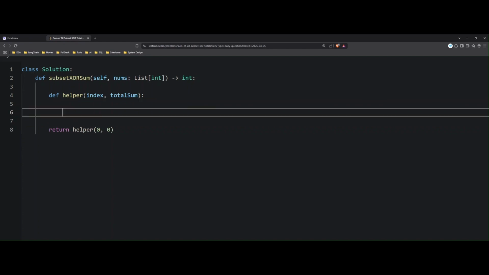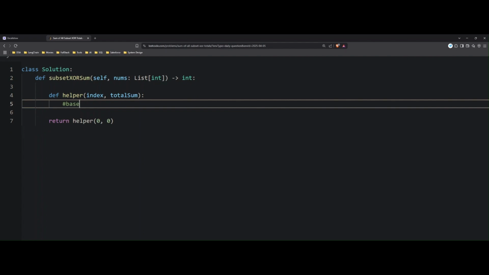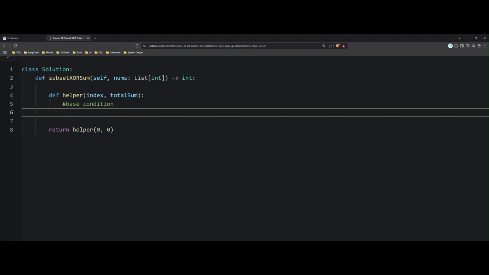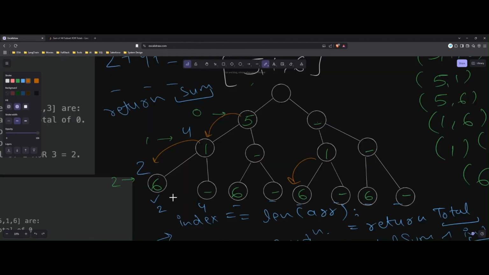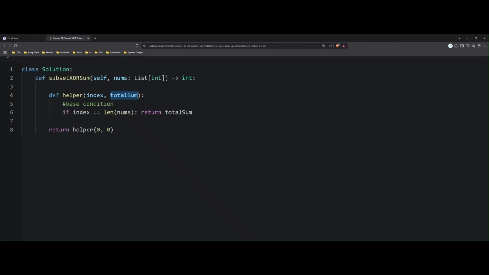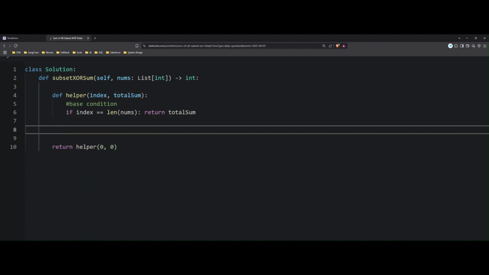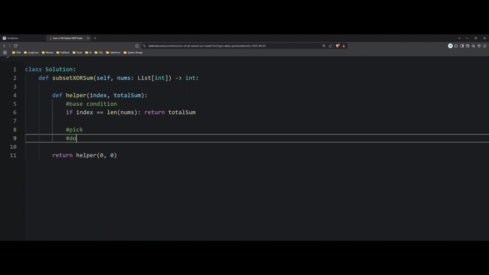Okay. So now let's write our base condition. So in recursion, we need a base condition. So what would be the base condition? So this is simple, that if index is equal to the length of our nums, then we will simply return the total sum. Okay, whatever value we have, we will simply return that. Okay, 2, 4, like these, we will simply return it to a main function. So what is our main function? So our main function would be, first we will pick, and the second would be do not pick.